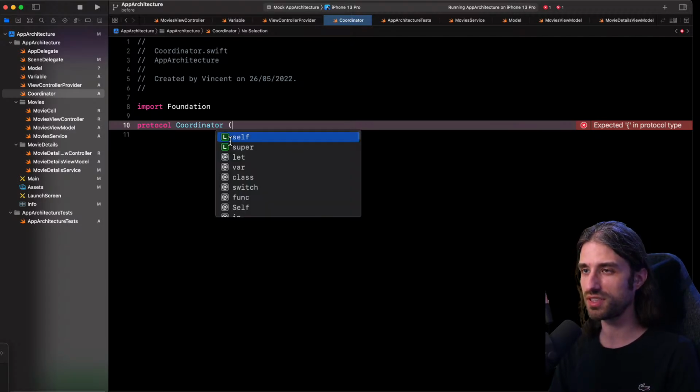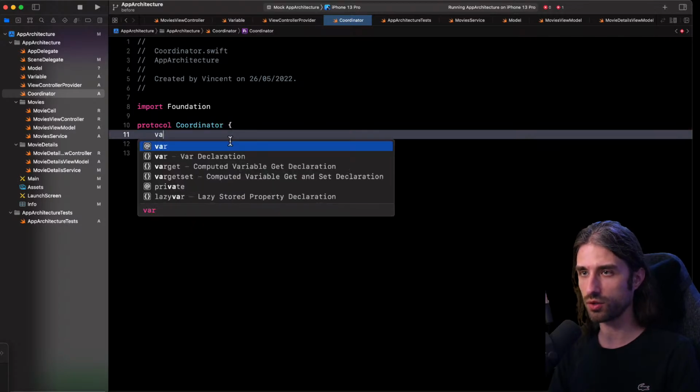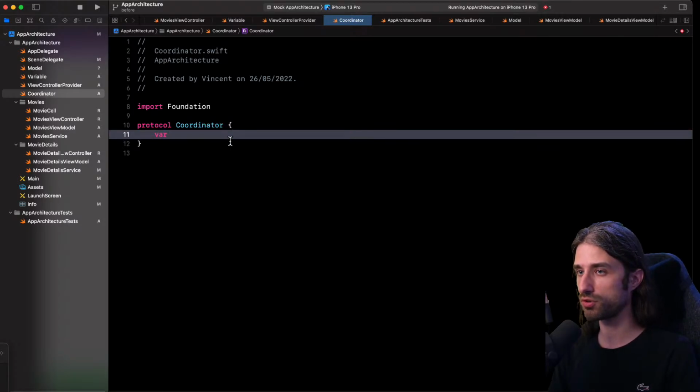And so he proposed this coordinator pattern, and this is what a coordinator would look like. It's a protocol, so everything that is a coordinator needs to satisfy these requirements. So first, you need to have an array of child coordinators.